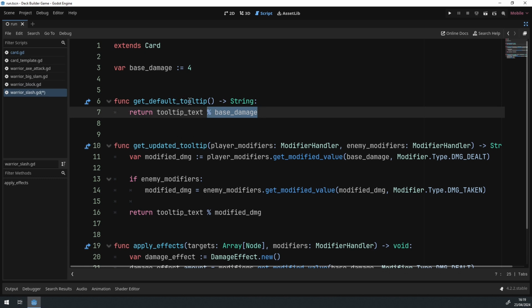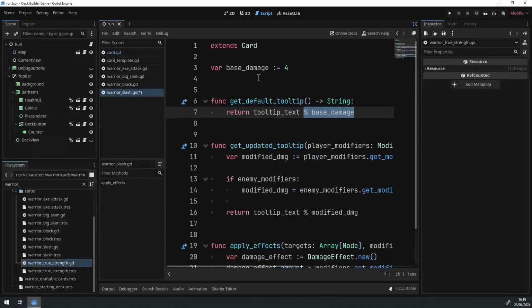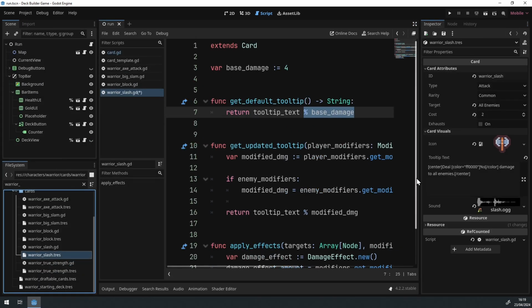Why do we need two separate methods though? What's the reason? Let me show you. So if we click on warrior slash, you'll see that the tooltip text of that resource will be this one, right? So we have one placeholder here with the %s, and we want the base damage 4 to be put inside, instead of this %s here, right?